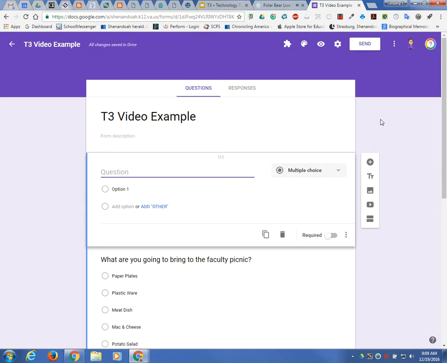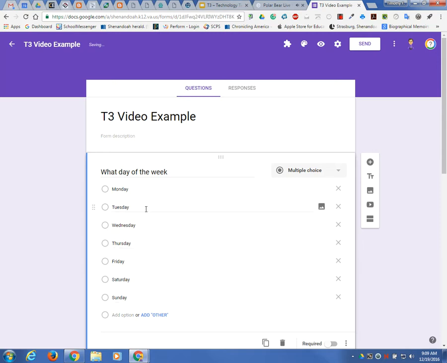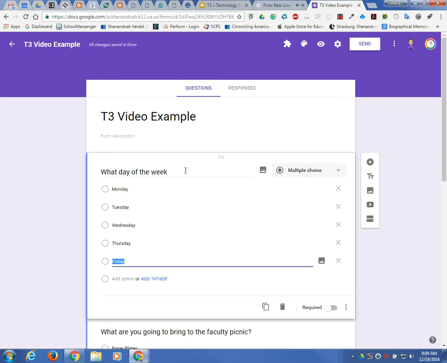So, for example, in this form, if I type "what day of the week," as soon as I typed "week," this suggestion came up, and notice how it listed all the days of the week. Before I even enter my answers, I can just click on Add All, and it automatically adds all those answers. If I don't want to include the weekend, all I have to do is click on the X to get rid of it. So it anticipated what my question was going to be and gave me a suggestion for my answers. It's a nice little option right there.